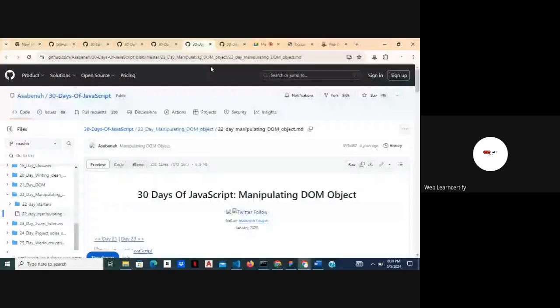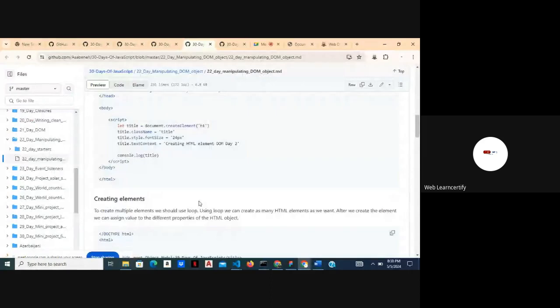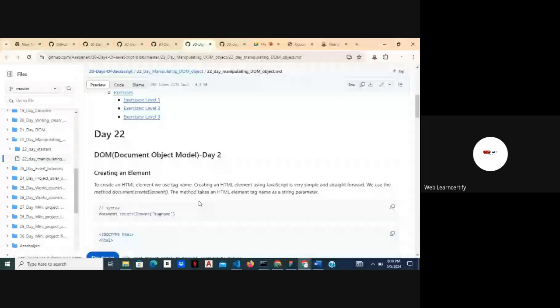So the next is manipulating DOM objects. All right. So this part is similar to what we've just spoken about, right? It's similar to the same thing because this is just talking about how we can get the elements, you can create the elements, you can delete the elements, and you can update the elements. So let's see how we can create an element.